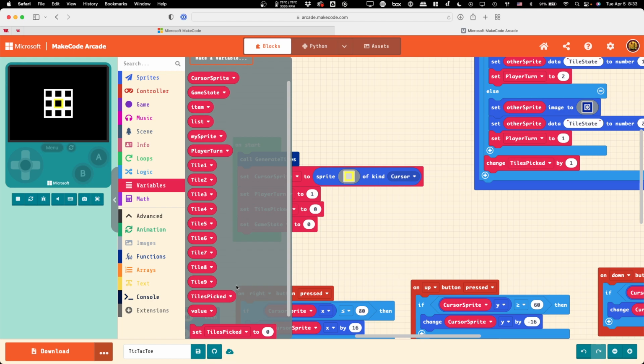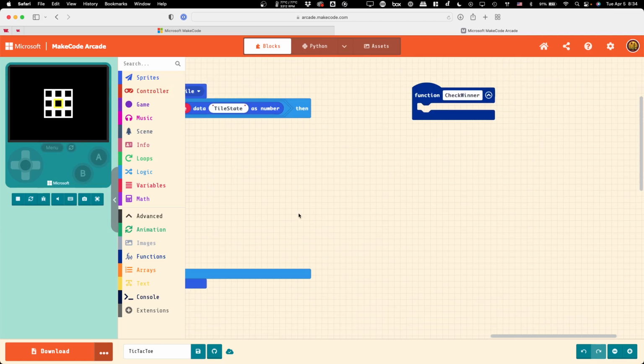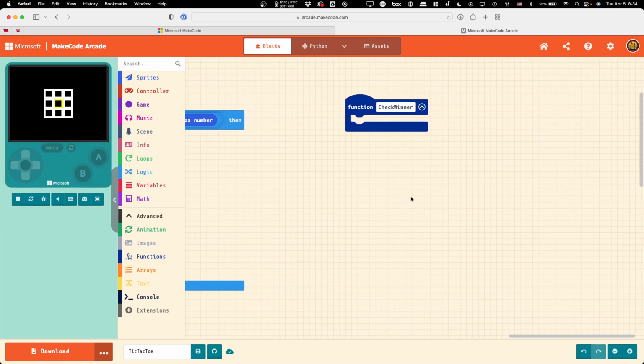So where were we on the program? We had just created the function over here as a placeholder for check winner, okay? And what do we need to do in order to check whether or not there's a winner? Well, we know that a stalemate only occurs if there's 9 tiles that have been picked and there's no winner, okay? But we still need to check and see if there's a winner, okay?